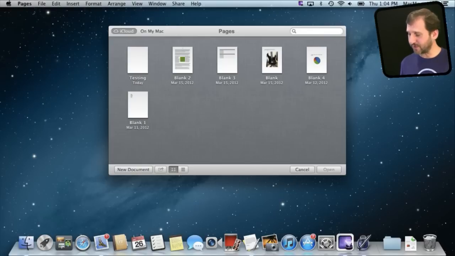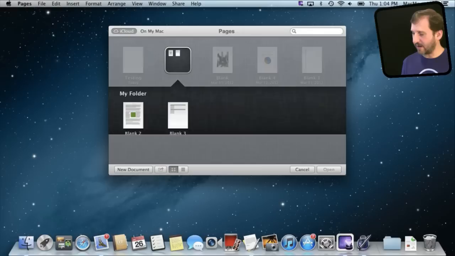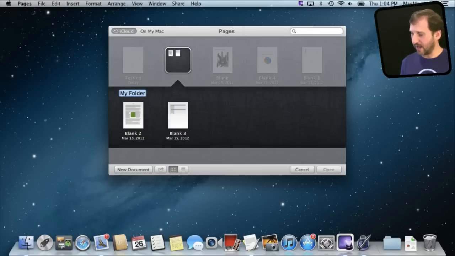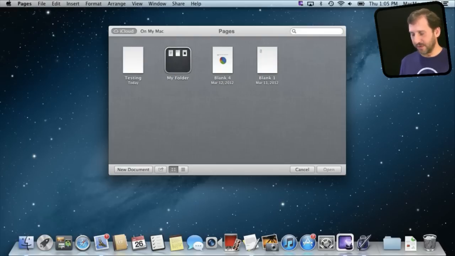Also, you can create folders. There's no new folder button here like there is in a regular open dialog, but you can create them by dragging one document onto the other, just like you could with iOS and the app icons. So I'm just going to call this My Folder. And there I go, I've got it in there. I can open it. I can rename it. I can drag something out of it if I wanted to. I can drag another document into it. So that's how you can manage folders. So this is just a folder inside of my Pages iCloud space.